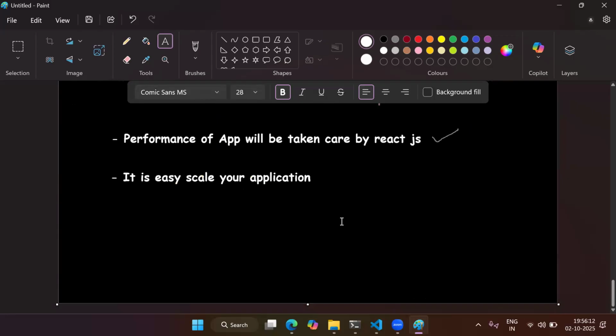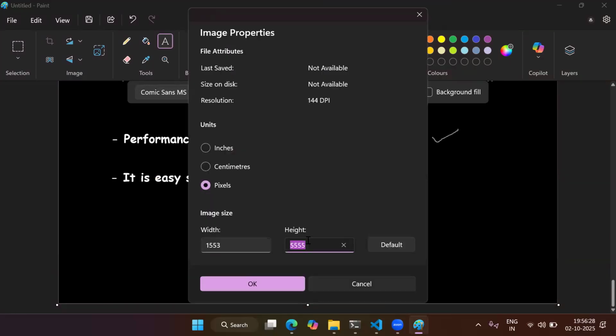Got it, guys? Anyone have any doubts up to here? If you have any doubts, you can unmute yourself and ask. Anyone have any doubts up to here? No, sir.